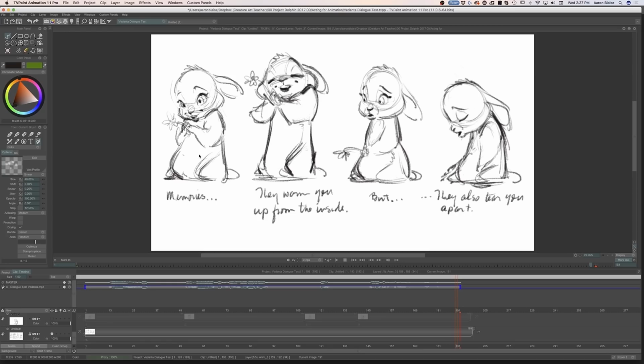But anyway, in this case, I pictured her as picking this flower. So at the start of the scene, she's picking the flower up and looking at it. And she says "memories," and you can see she's happy, she's thinking. And then she says "they warm you up from the inside," and she gets big and happy and really warm. You can really feel that love that she's feeling inside. But then she deflates. You can even look at her ears, her ears deflate, and even the flower is drooping down to the ground.